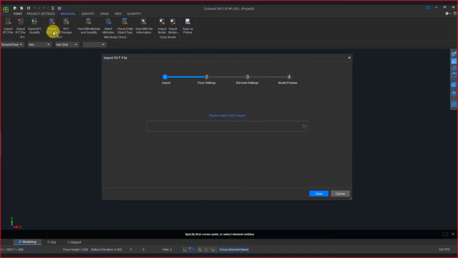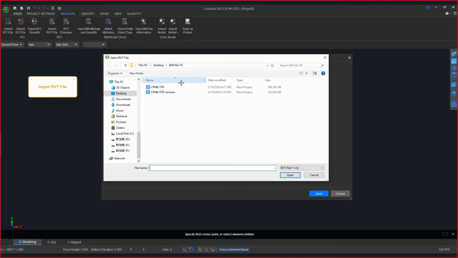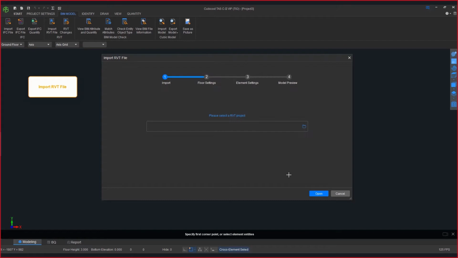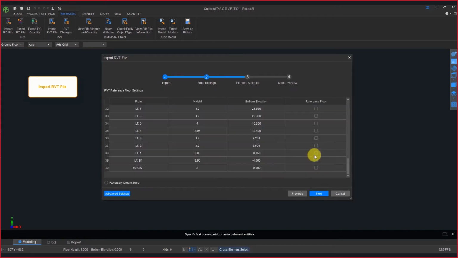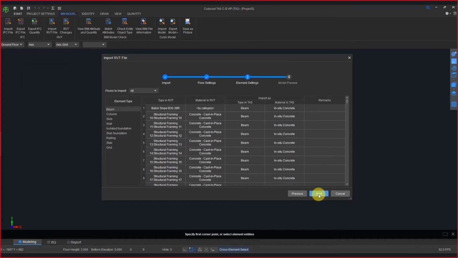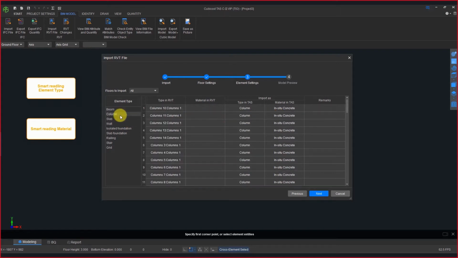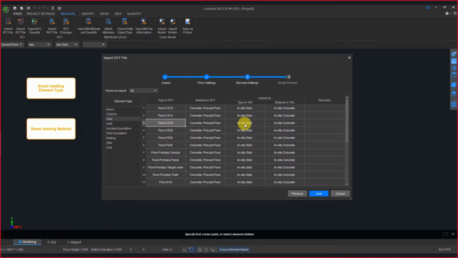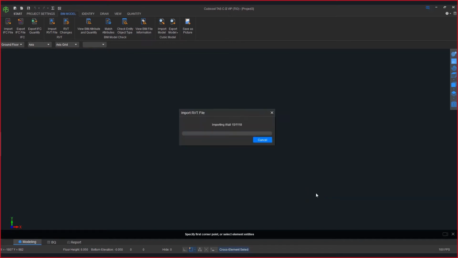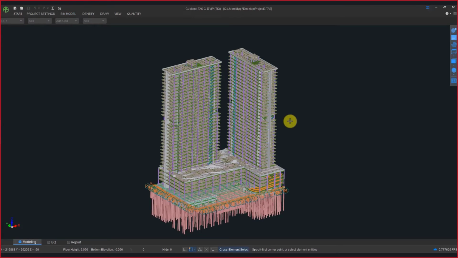First, open the Revit model in TIO. Once you open it, all the floor information in the model can be read like this. You can read all the floor information and set the reference floor. Then you can see here all the element type and material information in your Revit model can be read and auto-matched with the attributes inside our TIO. After checking all this, you can proceed to import the Revit model. Once it is imported, you can see that all the geometric information is still intact.